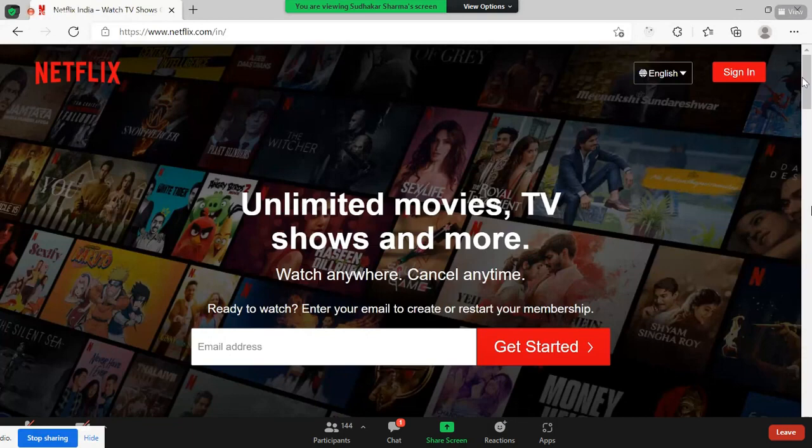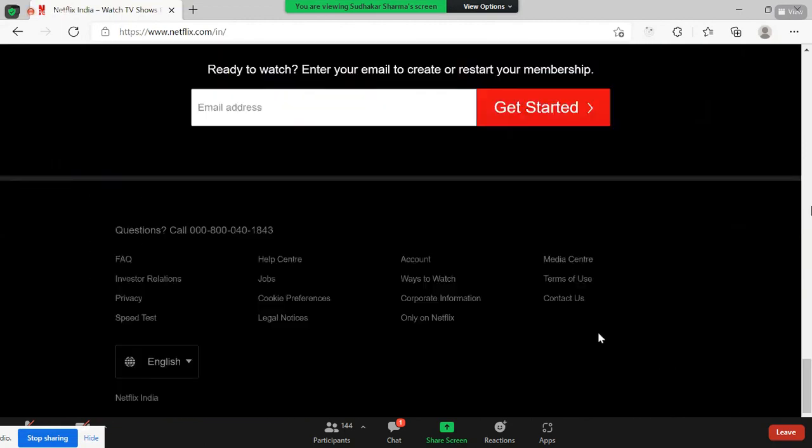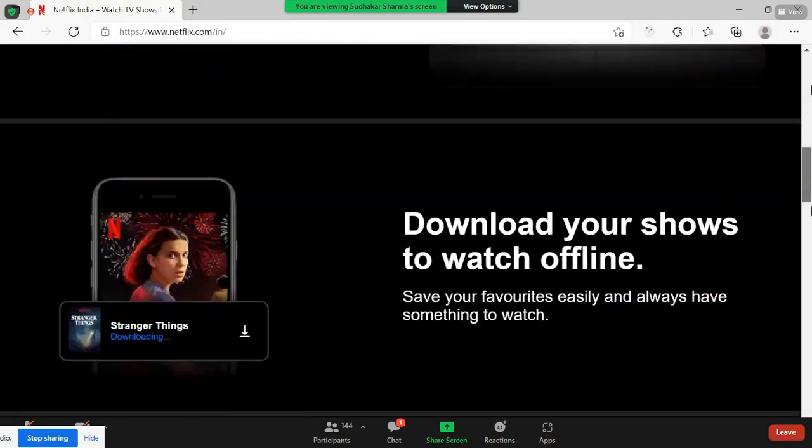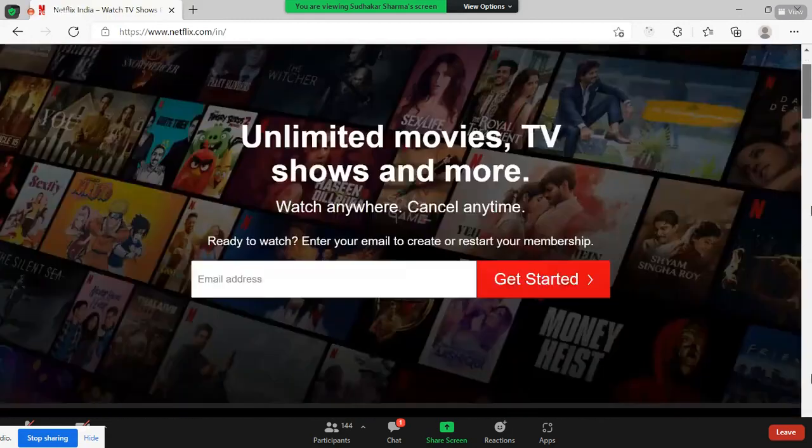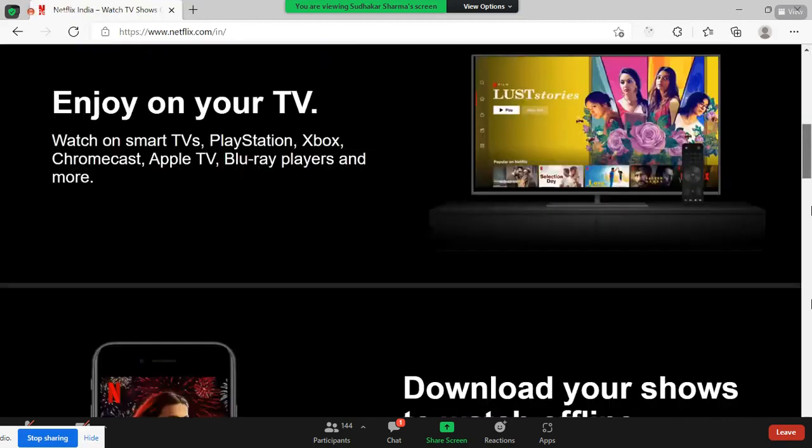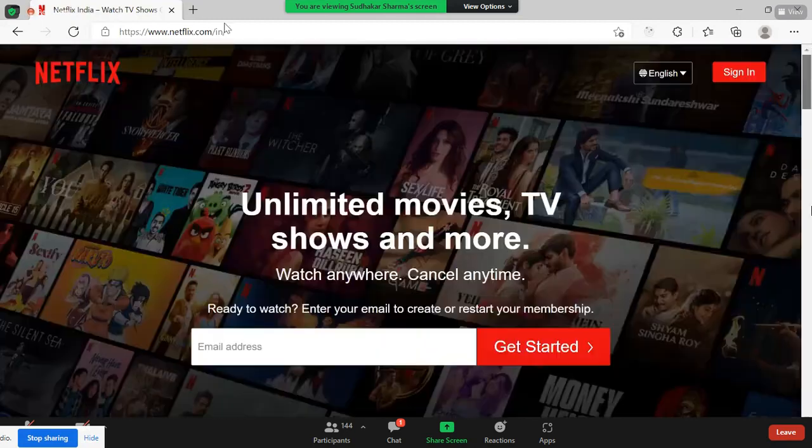Scroll down at the bottom, you can see this is footer. That means copyrights and other contact related information. This is called footer. Between header and footer, all this is called as section. Every website is like that.